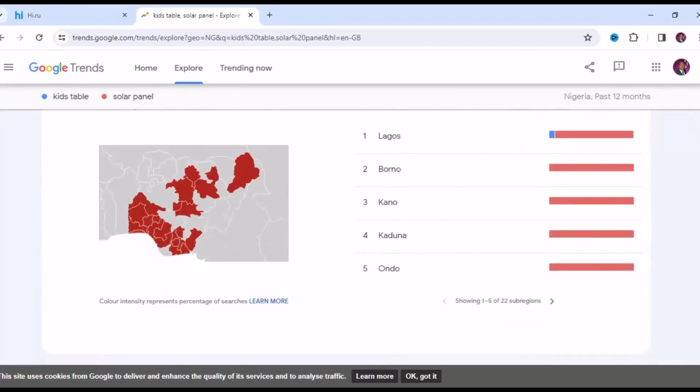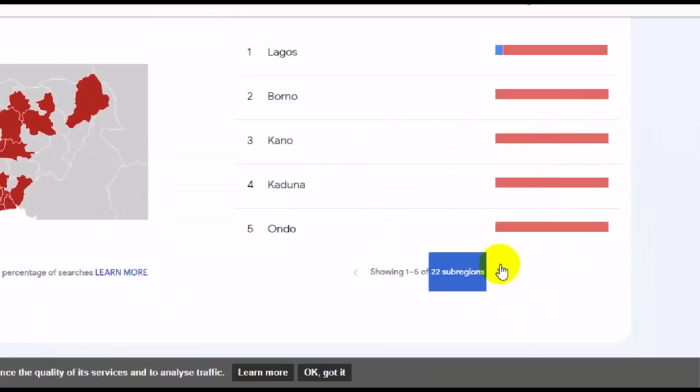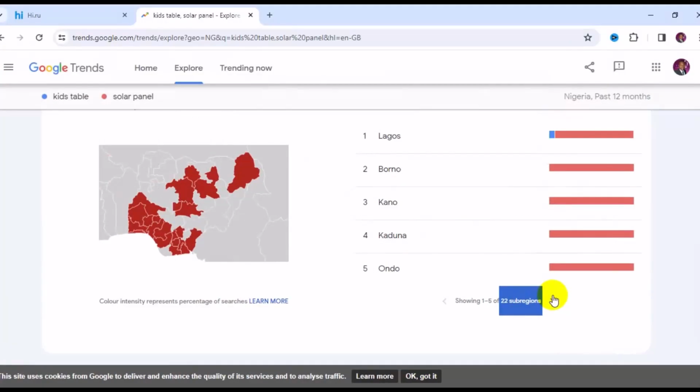So people that are looking for this solar panel, there are a lot of people. You can see the city has increased from Lagos to about 22 regions in Nigeria as at the time of making this video. This is to tell you that there is a lot of potential for this particular product. There is a lot of traffic. So if you want to import and sell this type of item, your targeted market in Nigeria, your targeted states should be Lagos State, Borno, Kano, Kaduna, Ondo State.